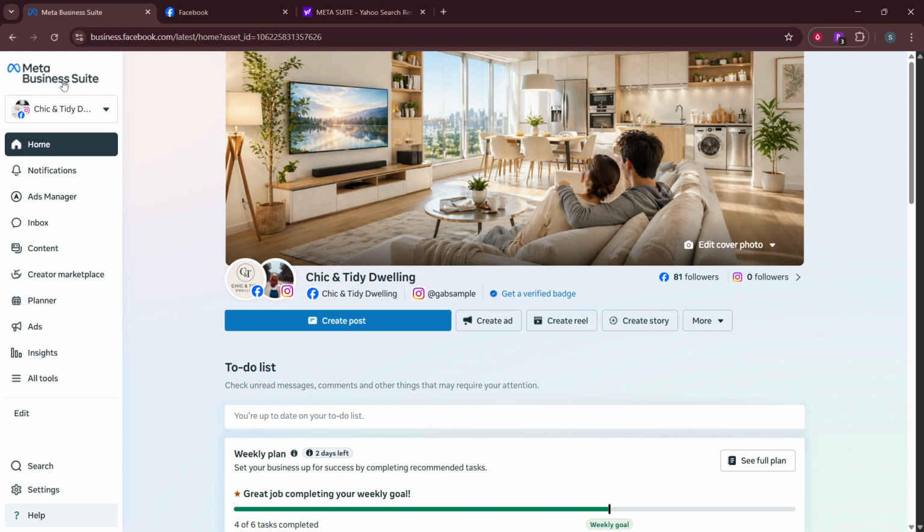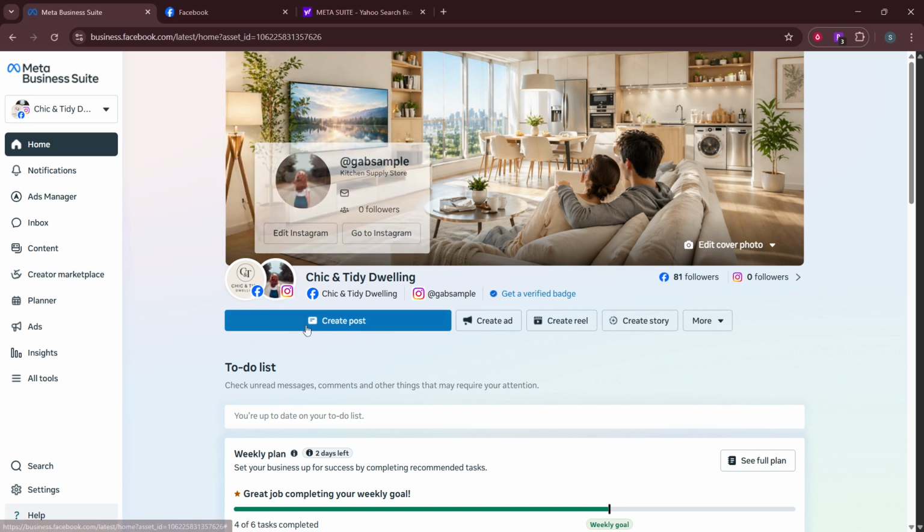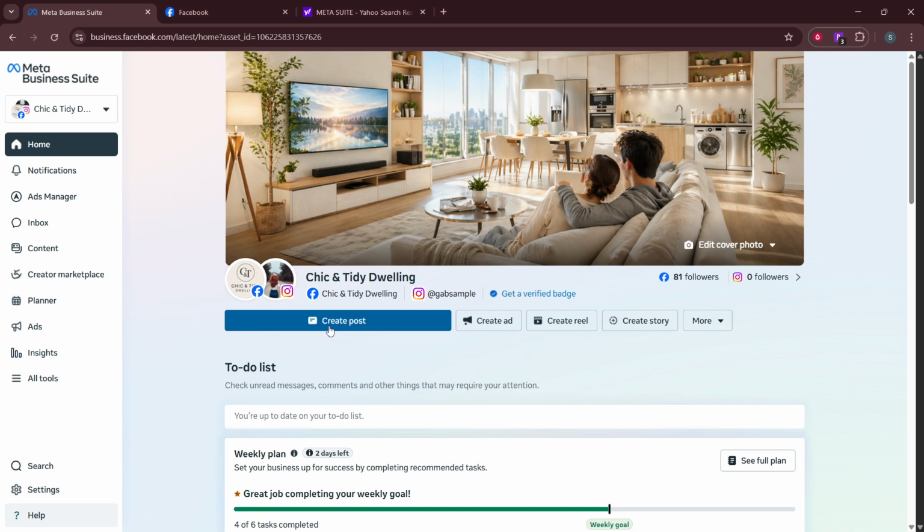Next, tap or click Meta Business Suite. This is Facebook's built-in hub for managing posts, messages, and insights for your page. If you don't see it right away, look in the left sidebar on desktop or the menu on mobile. It might be labeled Meta Business Suite or just Business Suite, depending on your device.